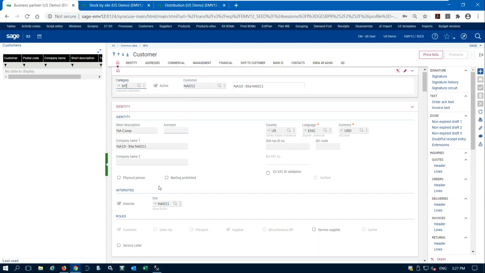And so this customer is linked to the site. So when I enter a sales order for this customer, X3 is going to know that that sales order is an Intersite transfer automatically. So that's really all I have to do is check this box and link it to a site.